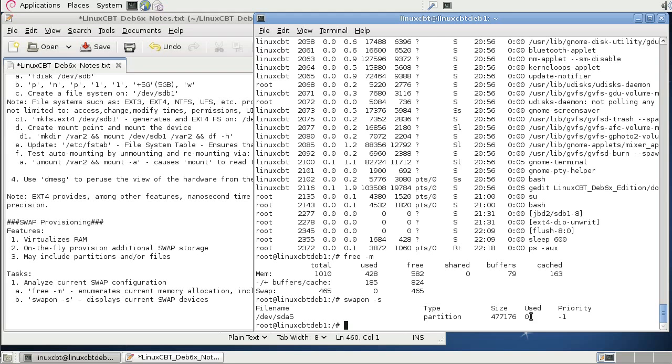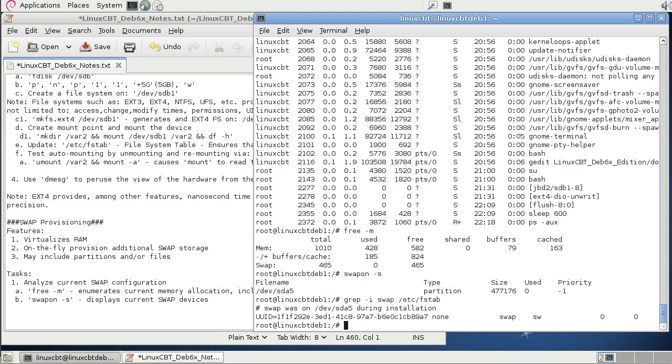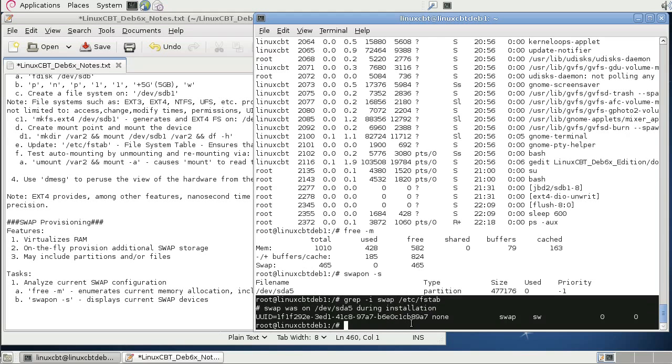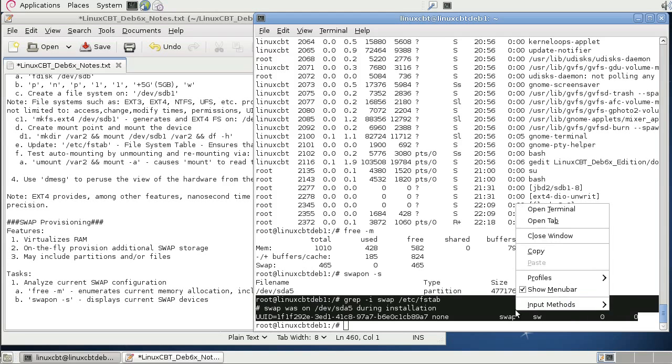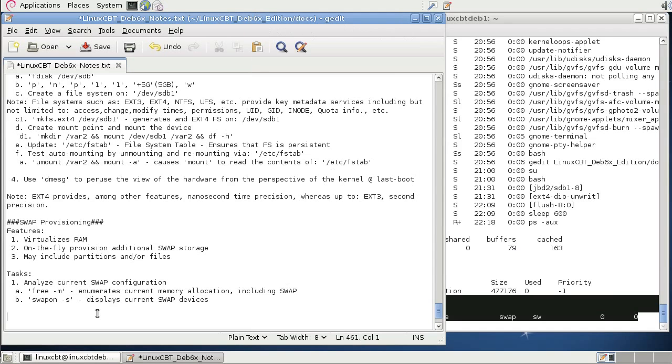Another way to identify swap configuration is to grep case-insensitively for swap from /etc/fstab. This should reveal any mount points that are automatically provisioned for persistence when the system is initialized. So here we see a UUID, which corresponds directly to the swap device /dev/sda5. So this is yet another way to identify your swap configuration.